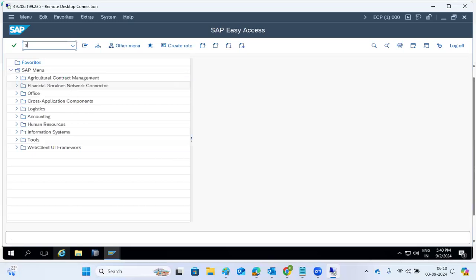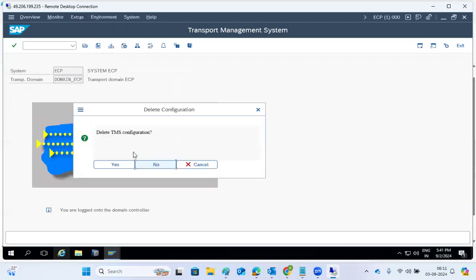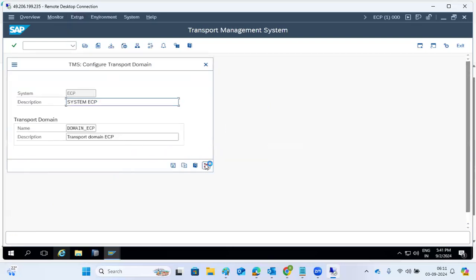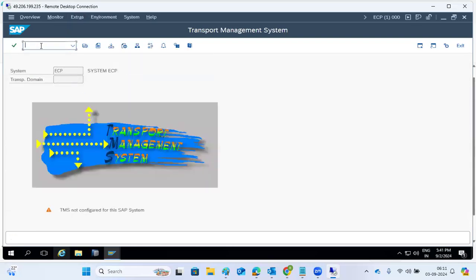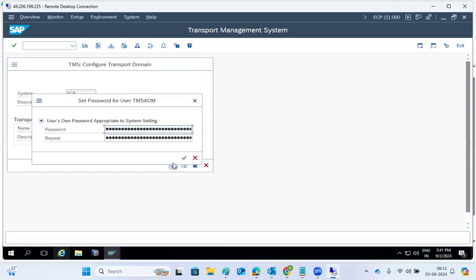So here, STMS. If you type STMS, here ECP is the domain controller. Normally we have to delete this configuration. Why? Because it's already configured, that's why I'm deleting this configuration. Whenever you access the system with STMS for the first time, it will ask you to provide the domain controller name, domain underscore SID, which means ECP is our domain controller name here. Then click on the save button here.